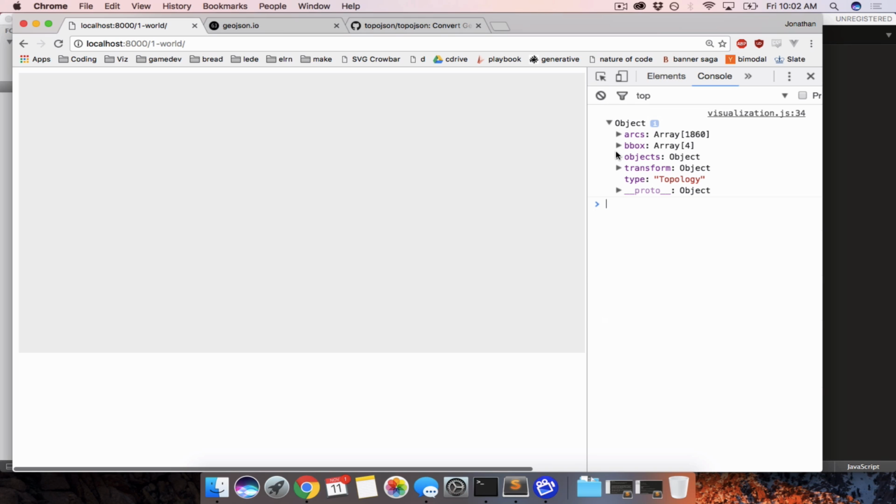The stuff that we're interested in is inside of objects. Every single time you read in a topojson file, there will be an object section, and those objects will have all of the information that you need to draw your geographic bit. So for example, right now we have countries. This is going to be a series of countries that we're going to draw on this map.